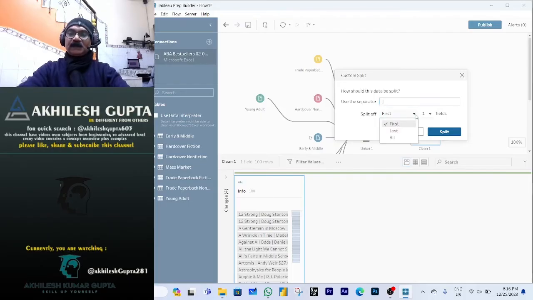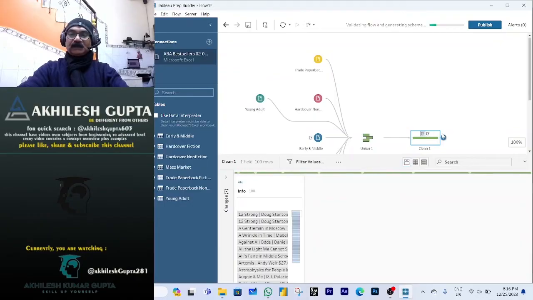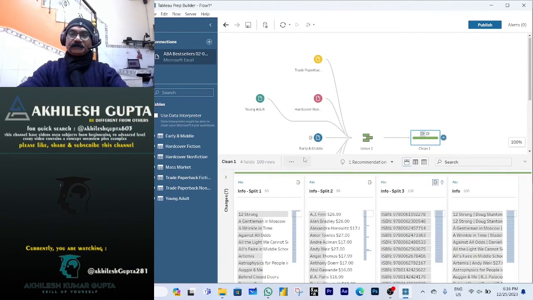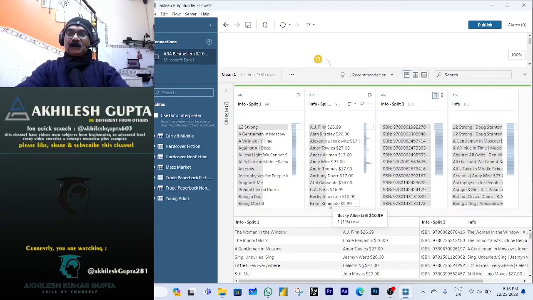Now once you give the delimiter, we have three splitting options: if you want the left side only, the right side part only, or all. I want all because I need every piece of information. So select all. Now, done. You can see here, once I split, we have 3 columns. One information column gets separated into 3 columns.